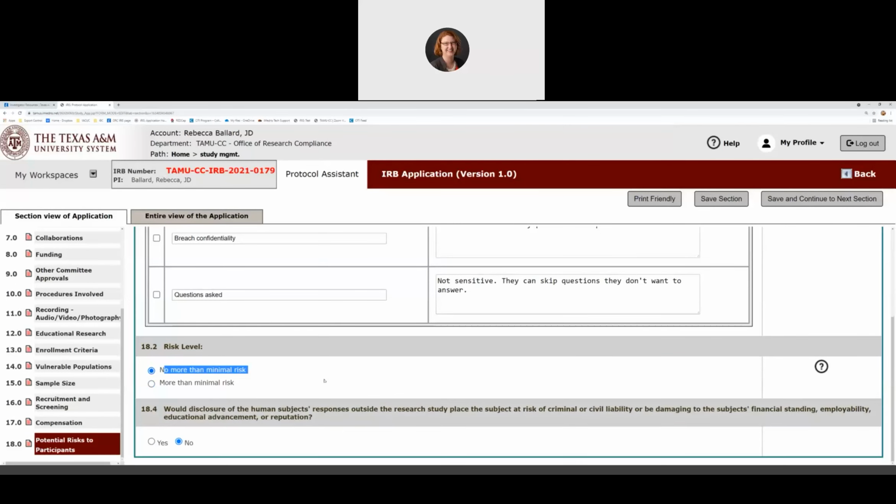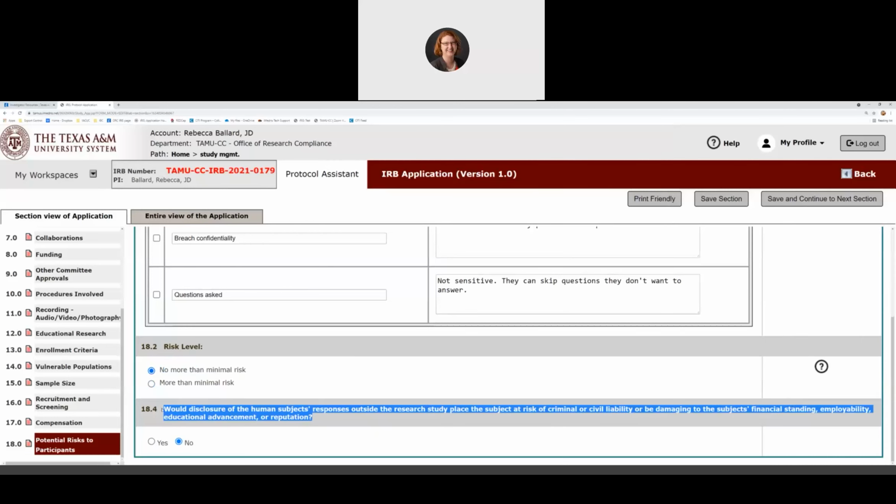And then because I selected surveys in my procedures, it's asking this question, would disclosures outside of research place them at harm? So we look at physical risks, certainly, but also IRB looks at civil, criminal liability risks, financial standing, employability, reputational harm. So it's more than just physical risk. It's also psychological risk and reputational risk, educational advancement risk. Depending on what questions you answer or ask, this could come into play.